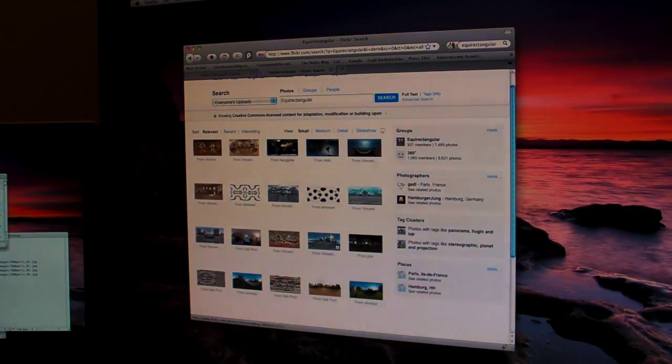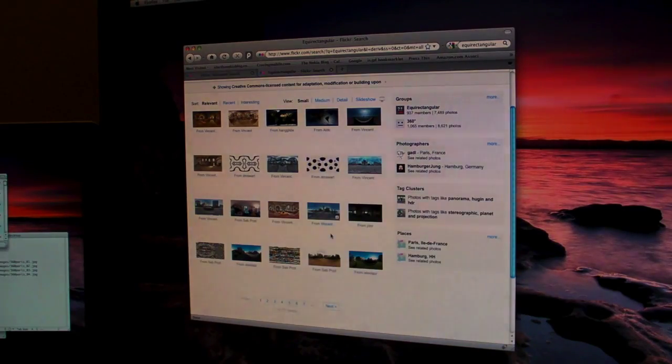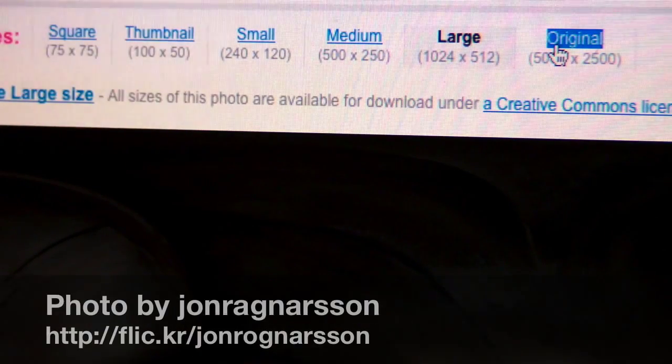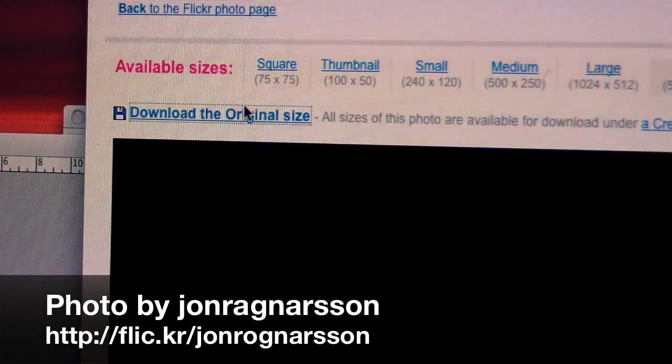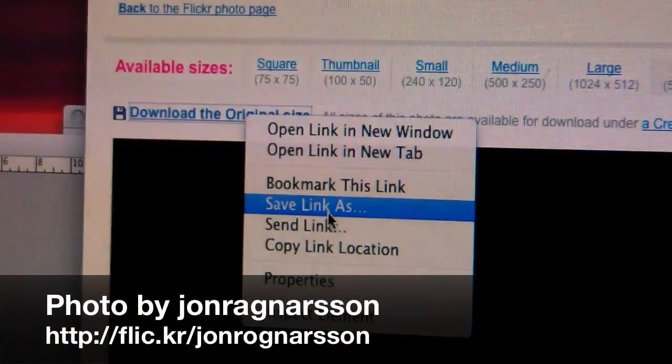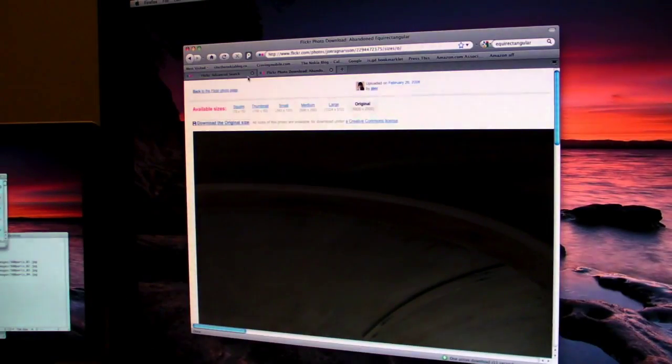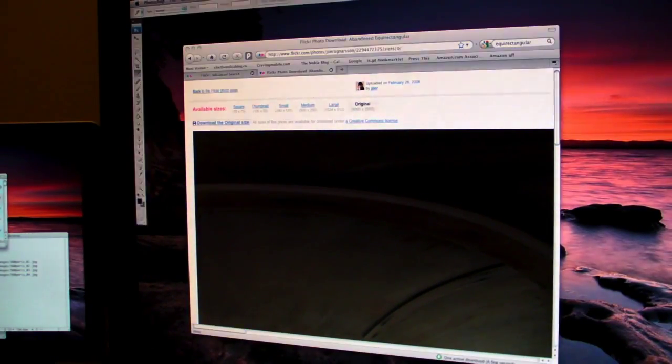Here are the search results. And we'll pick one. This one looks nice. And we'll go to the original and download that. And then let's open up Photoshop.